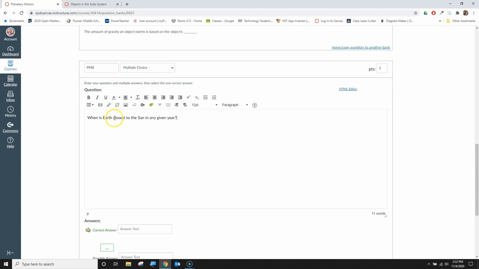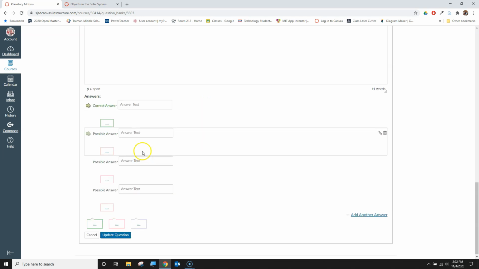Let's put the question here, and I need to make a slight change. When is Earth furthest from the Sun in any given year? Down here, I see my possible answers. It automatically gives me 4. I could add by clicking on this, or I can hit the trash can to get rid of some options if I want to reduce them. We're going to need 4 today. So let's see, spring, summer, fall, and winter. These are the 4 option choices.